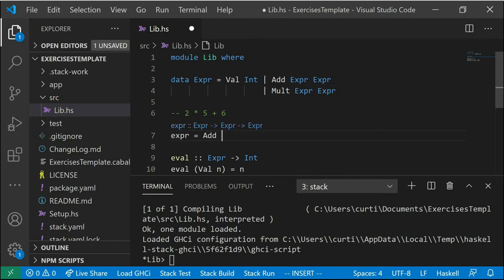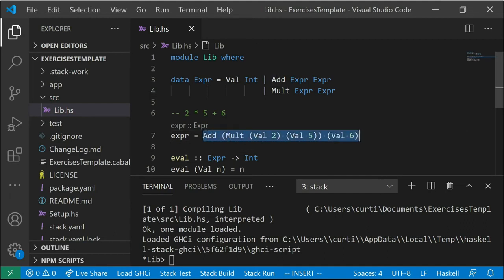add, mult val2 val5 to val6. Okay, we're going to add these things.